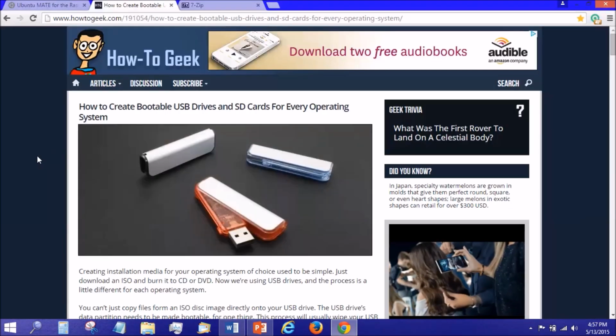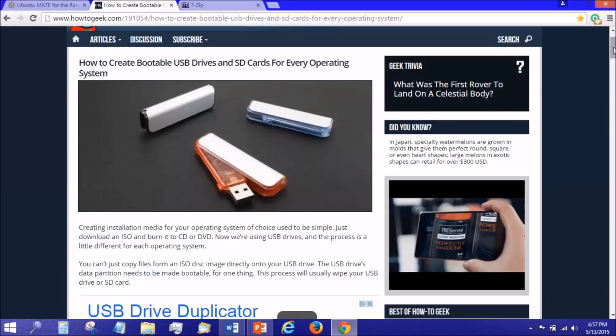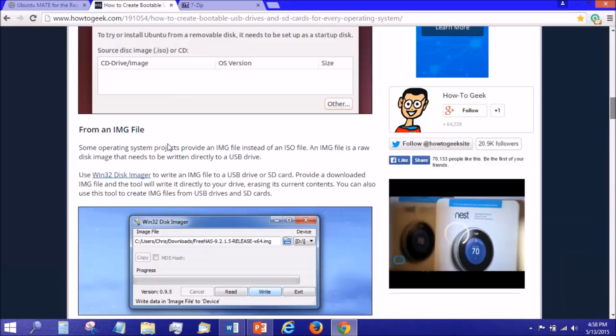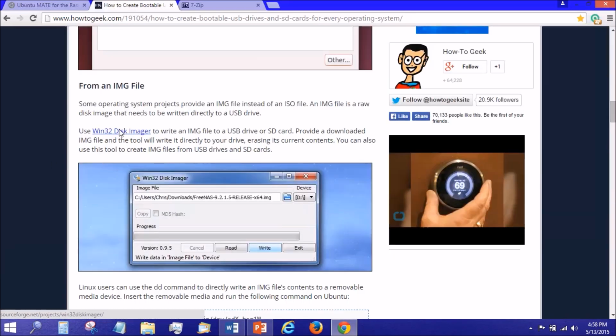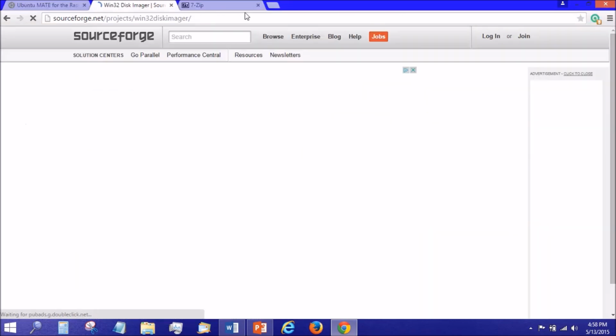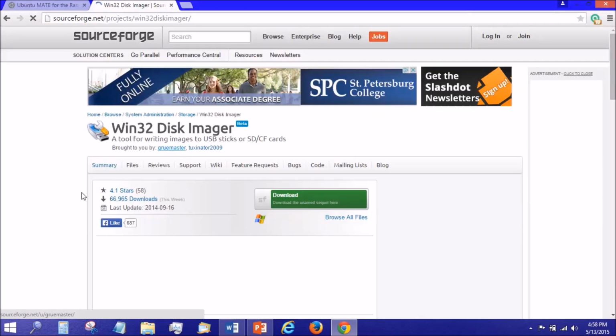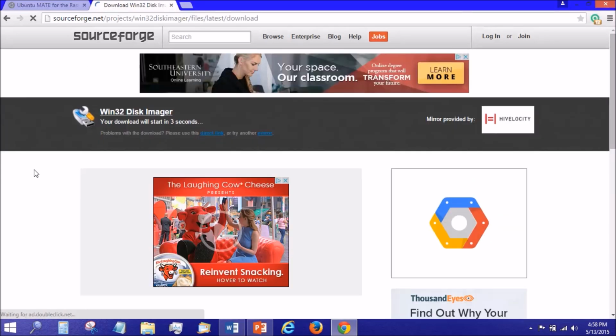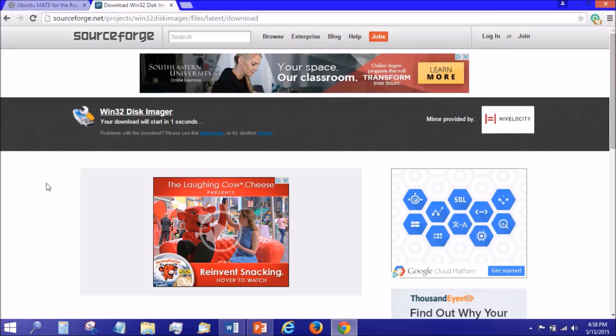After that, what you're going to want to do is hop over to a nice little article that How-To Geek made. I have that link in the description, and you want to download Win32 Disk Imager. Just click on that link. It's going to take you to a little download page, and then from there, you're going to download Win32 Disk Imager.